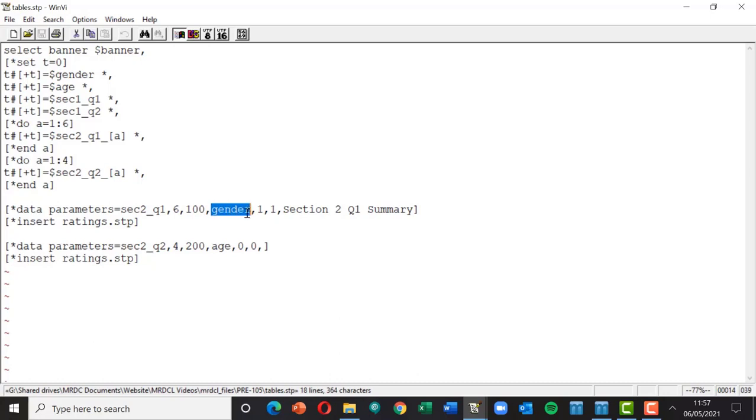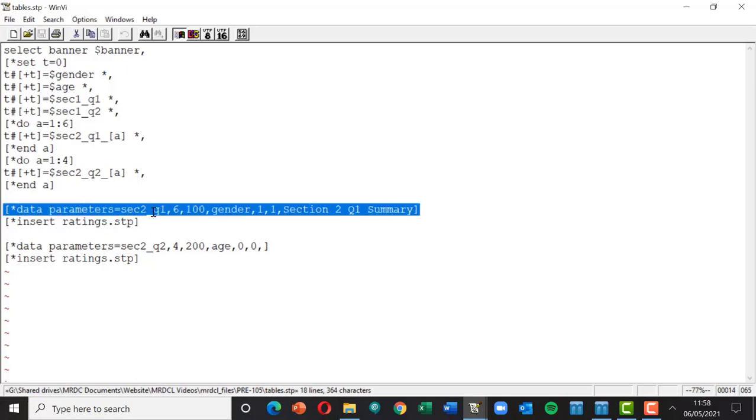The banner's going to be gender. And then we've got those two parameters. So the first one, 1 meant we want a top 2 box, 0 meant we didn't want a top 2 box. 1 here means that we want a summary table as well, and the title of that summary table is section 2 Q1 summary. And then the insert ratings gets driven by the parameters that are set in those 7 parameters in the data statement called parameters.